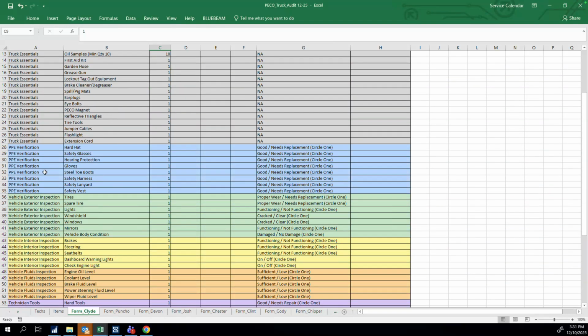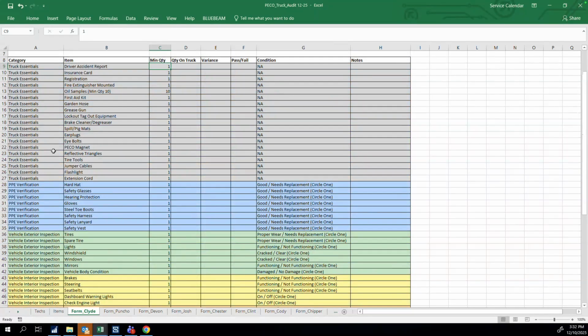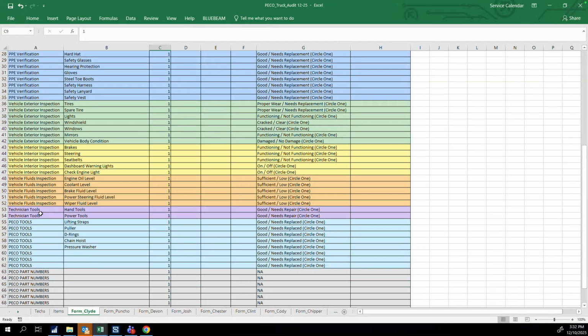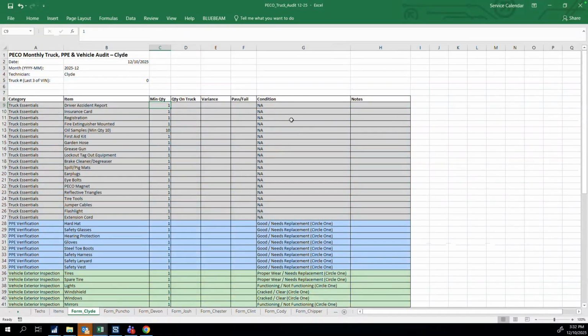And you can see there's different color coding here as well, with different categories: truck essentials, PPE, vehicle exterior inspection, interior inspection, vehicle fluids, technician tools, Pico part numbers. There's also a condition on some of these things. Not everything needs a condition circled or highlighted, but the item on the truck does need to be counted first, and then we need to tell what the condition of the item is, whether it needs to be replaced or inspected.